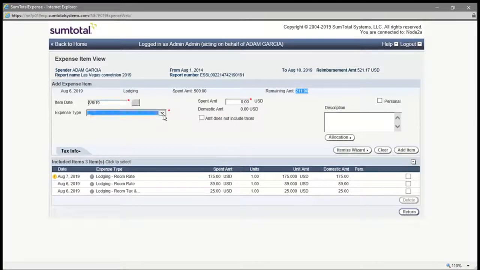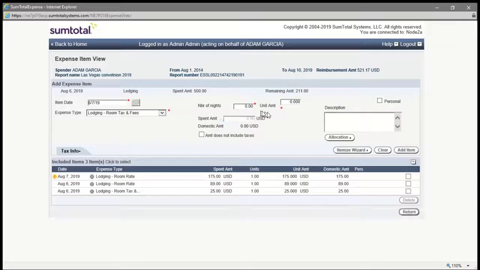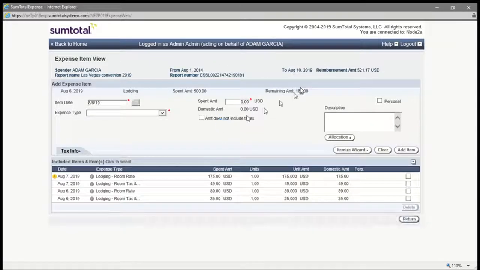But for the 7th, now we need to select the date again. We need to enter the room tax. Again, it's just one night. This time it was $49. We keep adding. We have 162.